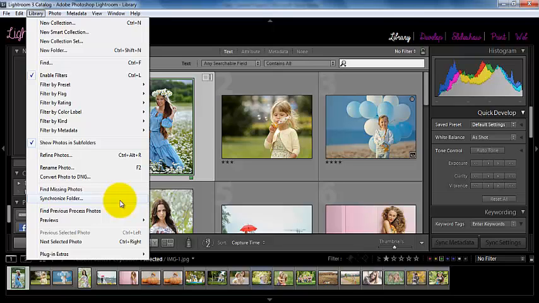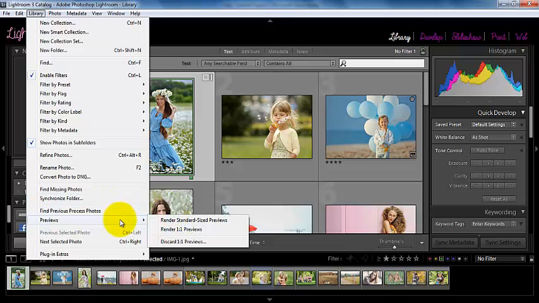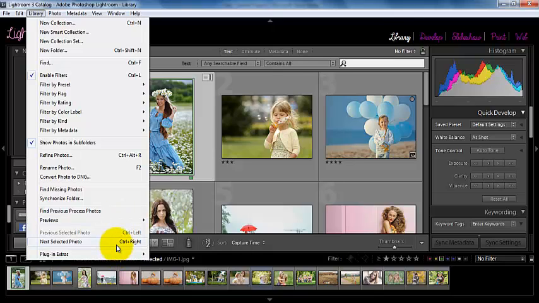Okay, so here you can synchronize your folders, you can find previous process photos. Here you can choose whether you want to render standard or one-to-one previews or discard your one-to-one previews. And one-to-one previews do take a little bit of time to make, and so if you have thousands of photos, it could take a little while. Here you can choose to go to your next selected photo, or you can do Control R, which stands for right.